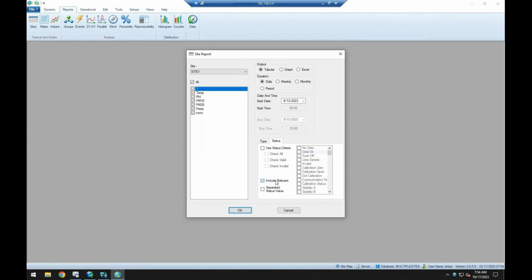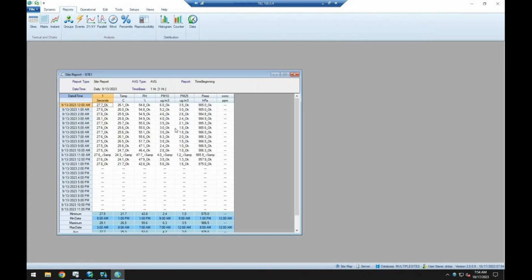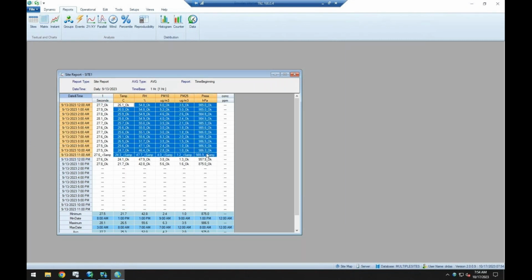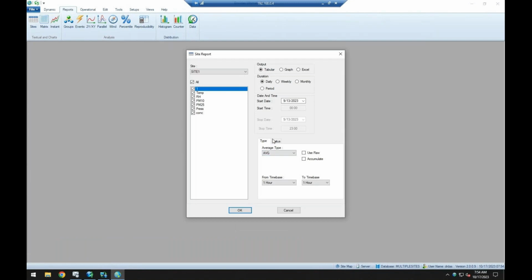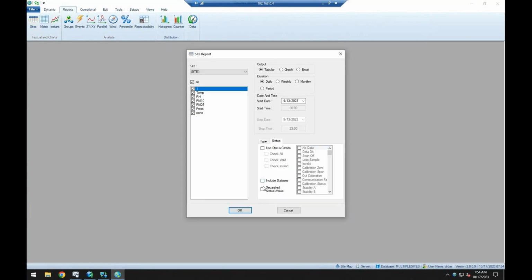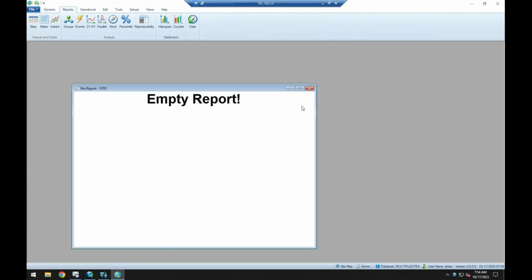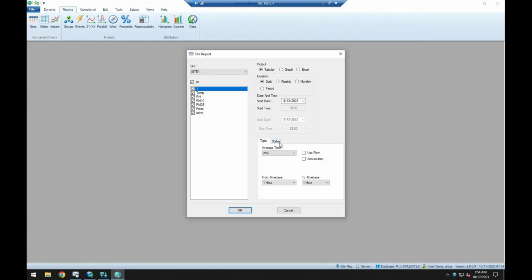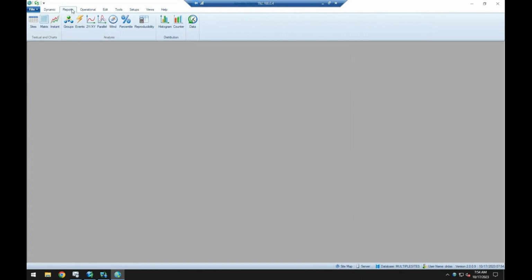If we say include statuses and say okay, we can see that it shows the value and then an underscore and its status. We could say separate status and value. Oops. Okay, I don't know why that's not working. So that should separate the status and value into separate columns, but it's not doing that. I'll have to take a look at that.